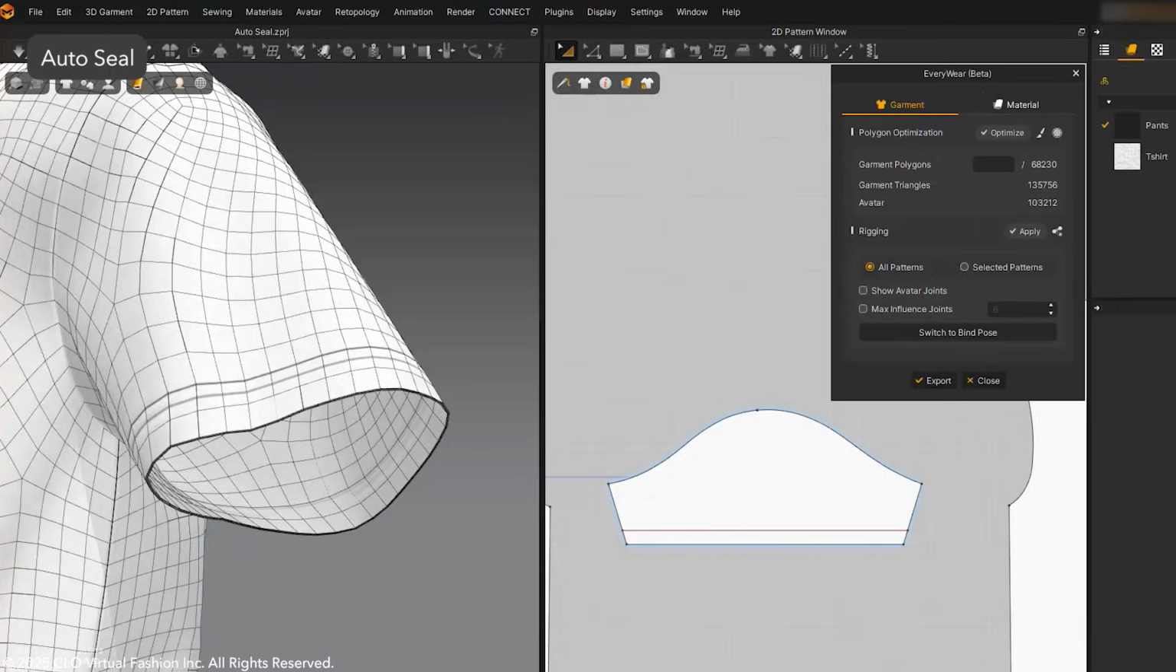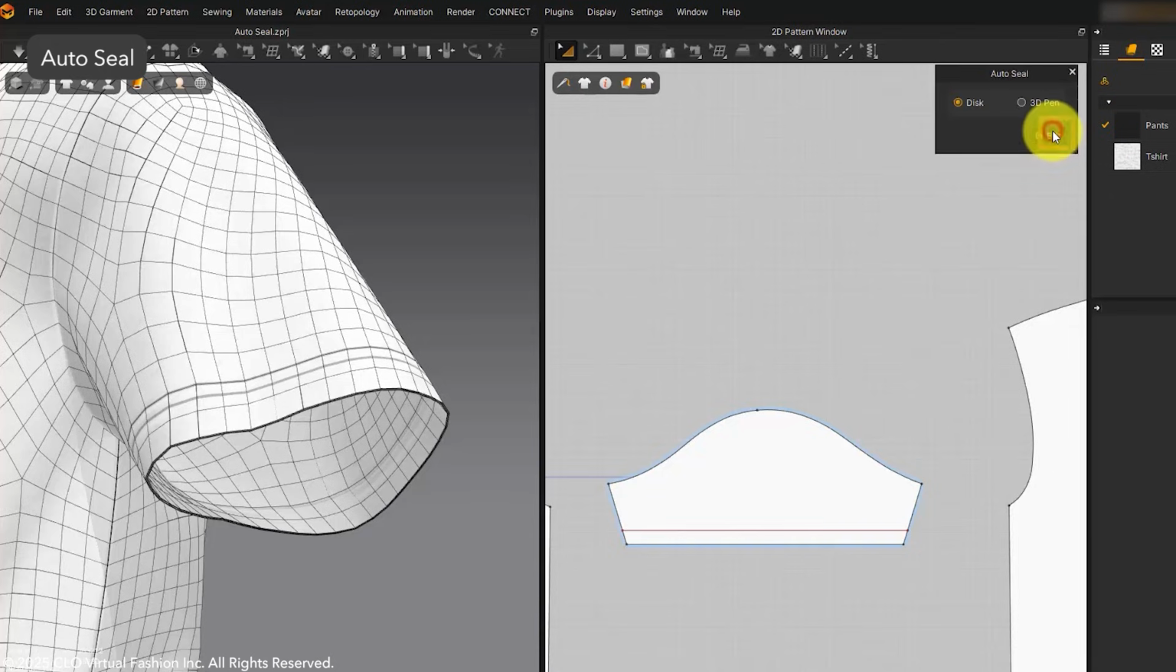Auto-seal. The auto-seal feature closes open areas such as sleeves or hems to prevent the inside of the garment from being visible. By filling these openings, you can avoid exposing the garment's interior when the avatar moves, improving the overall completeness of the garment. Click the Auto-Seal button to choose between Disk Mode and 3D Pin Mode.